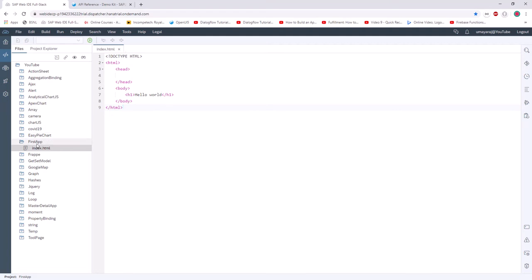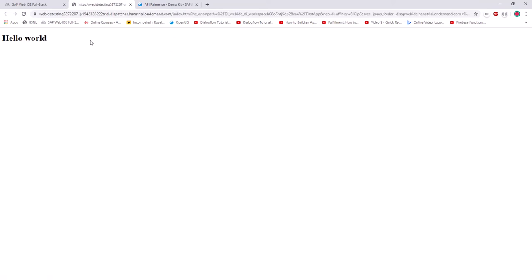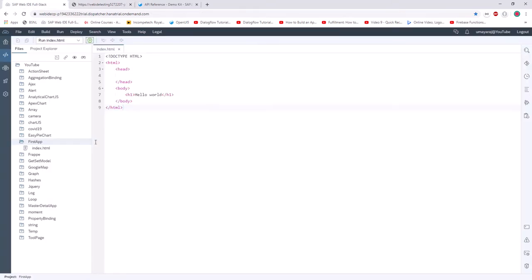For running this application, select the project folder, this root one. Then click the green run button, or press Alt F5, to run this app. So we simply run our index.html.